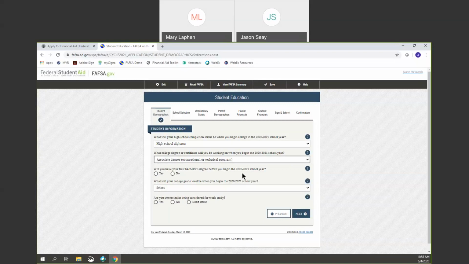Next question, will you have your first bachelor's degree before you begin the 2021 school year? Just so that we're all on the same page, a bachelor's degree is what you would earn at a 4-year college like MTSU, like UT Knoxville, like Austin Peay State University, generally speaking, right? There are some exceptions at some of these 4-year schools, but generally speaking, the bachelor's degree is what you would earn by attending a 4-year college like the 3 that I just mentioned. Again, assuming you won't, you will just simply say no, that you do not have a bachelor's degree.